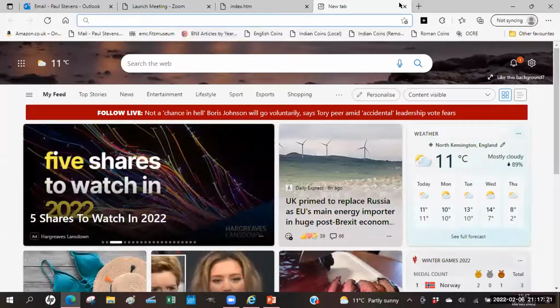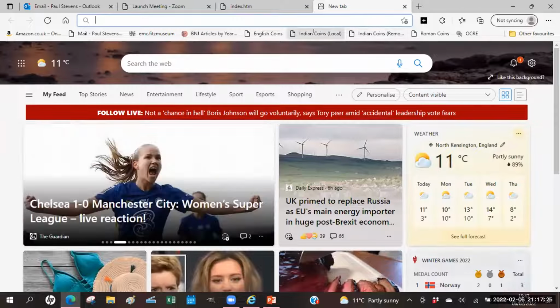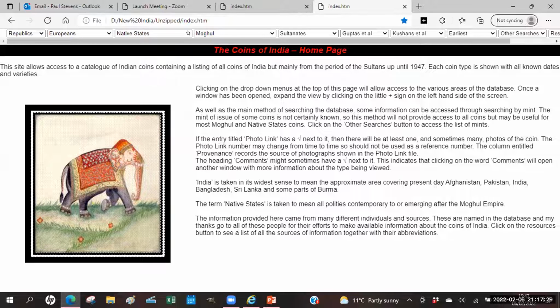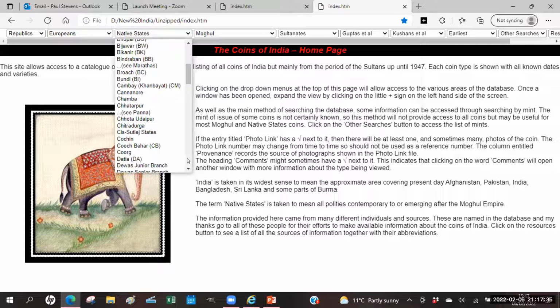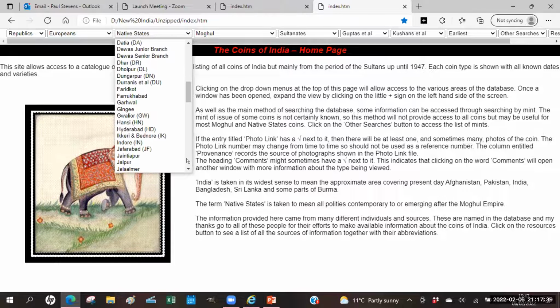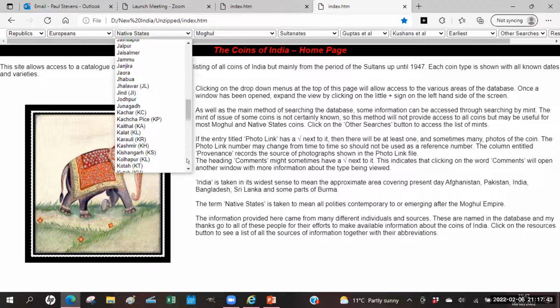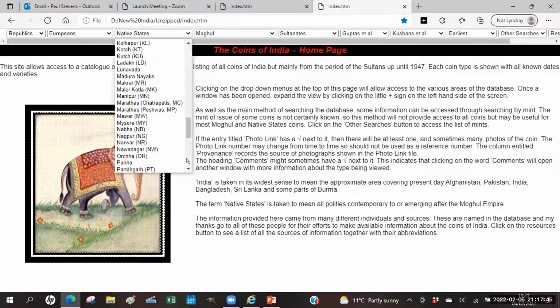Whoops, I don't know what's happened there. I seem to have shut the whole thing. The native states, of course, are a lot of them. So trying to populate this has been a huge effort, actually, and it's still not nearly complete.